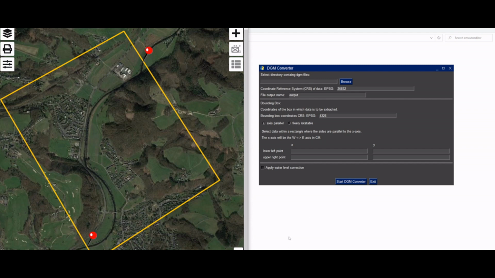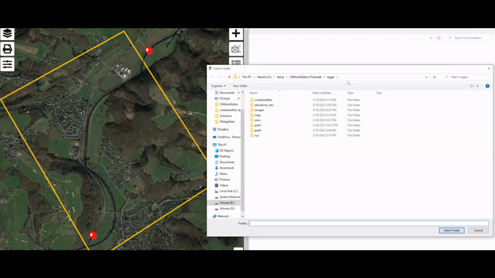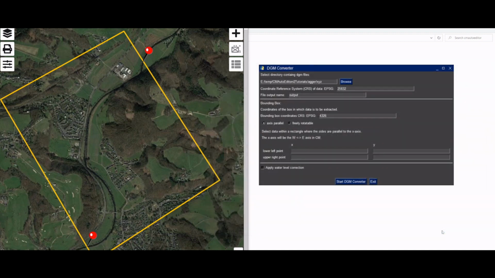All right, what do we have here? First of all, we have to select the folder in which we stored the elevation data. We do it like this, and we just select the XYZ folder. Select folder.